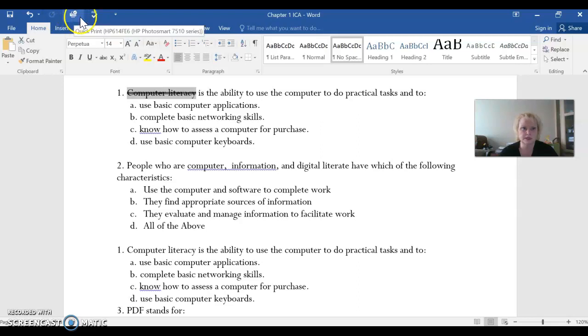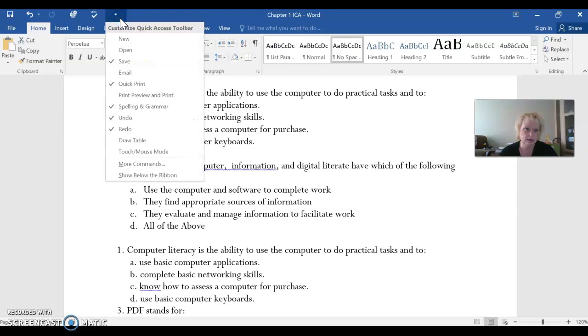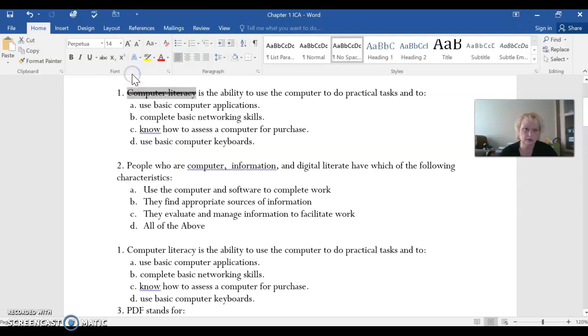I can print something, do a spell check. I can even add to my toolbar. Let's say I wanted to turn on the email, to email my documents. I can put that there too. So that is your toolbar that you can customize.